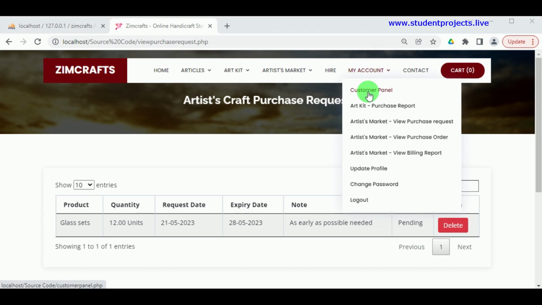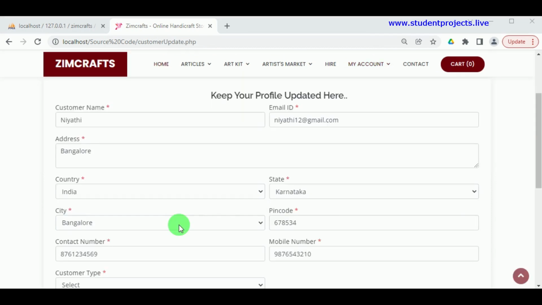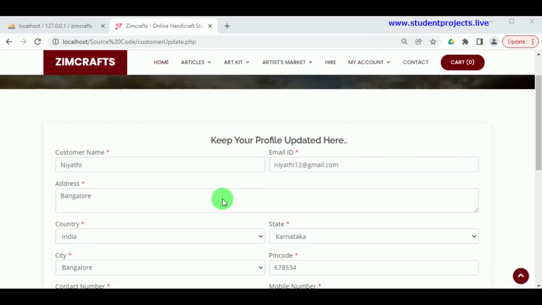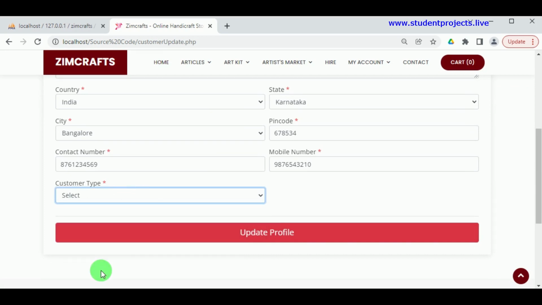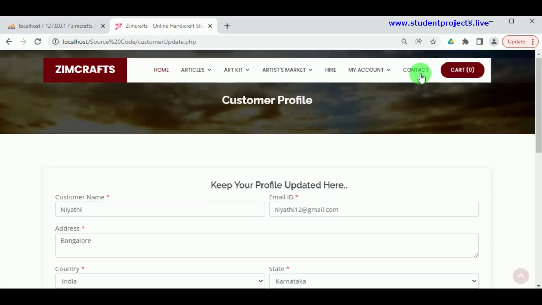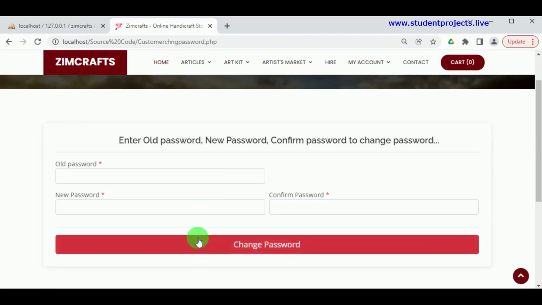Now let us view in Customer Update Profile. So here the customer can make changes to their profile details. They can change their customer types here. In Change Password, they can make changes to their password details.